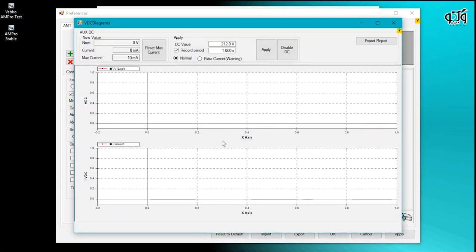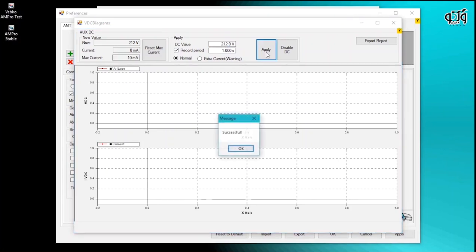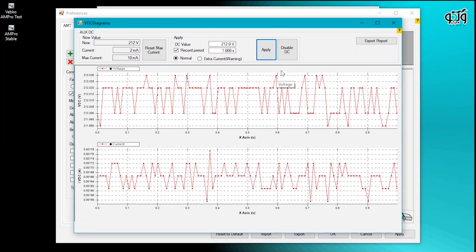The Open Vdc Setting option is used to enable the DC output voltage of the device. By clicking on this option, the VDC diagrams page opens. On this page, in the DC value field of the Apply section, the output DC value of this port is specified. This value can be set up to a maximum of 212 VDC. By clicking on the Apply option, the auxiliary DC port of the device will inject the amount that is specified in the DC value field. The auxiliary DC output can be disabled by clicking on the Disable DC option.